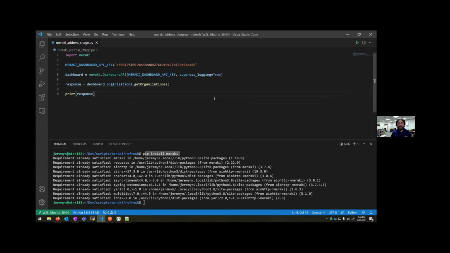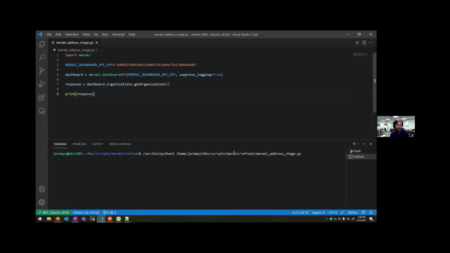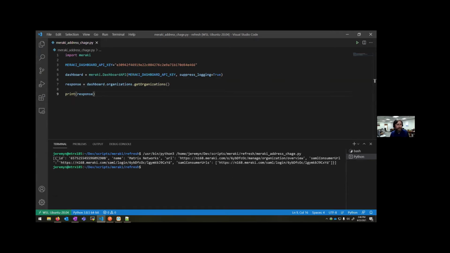So if I save this, Visual Studio Code allows me to just run this down this terminal. It's going to run it, and boom, here's our JSON output, right? This matches exactly what we saw in Postman. So again, just a sanity check that, hey, we're able to query the API here.